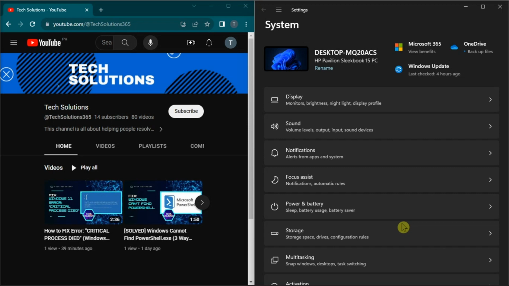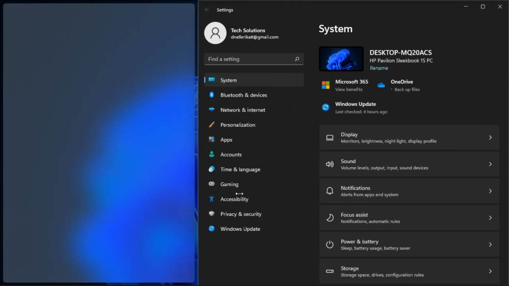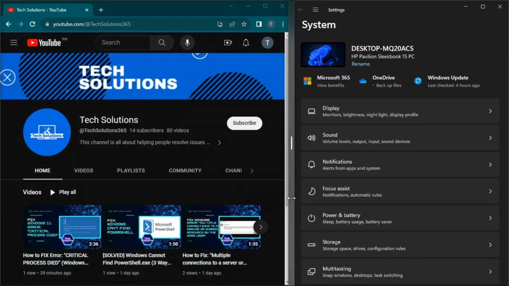Now if you're unhappy with the size, you can always resize it by placing the cursor in the middle, then drag and hold them to the size you want. Now whichever design you decide to go with, this will depend on what you're currently working on. So that's how you can use the Snap menu of your Windows 11 computer.